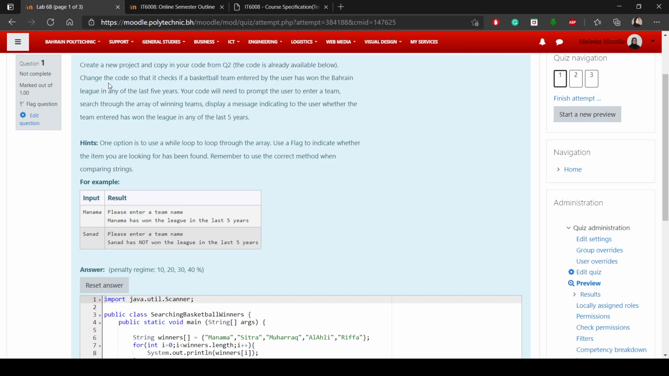a basketball team entered by the user has won the Bahrain League in any of the last 5 years. Your code will need to prompt. So again, we know we're reading something from the user. You should prompt the user to enter a team, and then you are supposed to search through the array of the winners and display a message indicating to the user whether the team entered has won the league in any of the last 5 years.